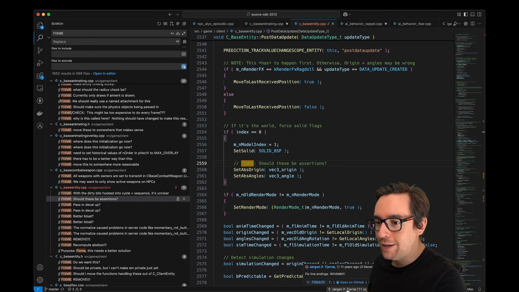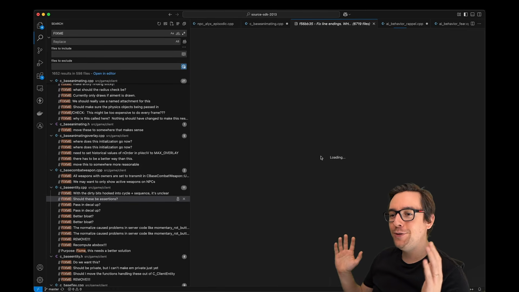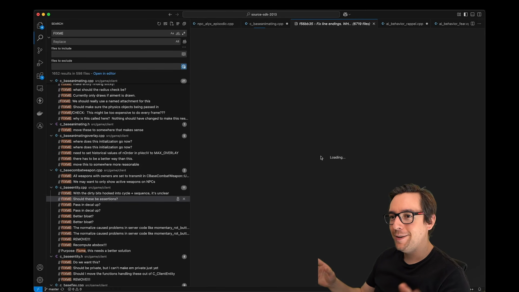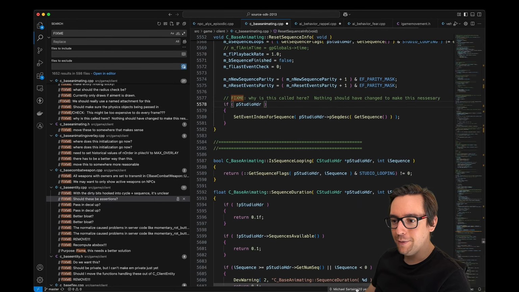Cherno, 11 years ago. Fix the line endings. Whammy. What does this mean? Why didn't I think of this before? We should just go to the commit messages. Because an 11-year-old commit message can contain gold. Nothing works here, so it didn't show me. But I have it here.